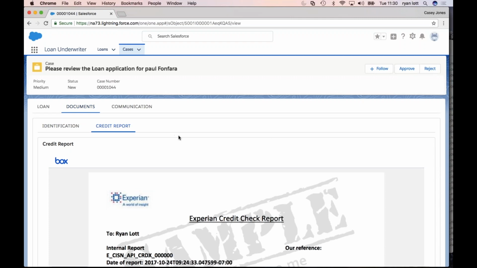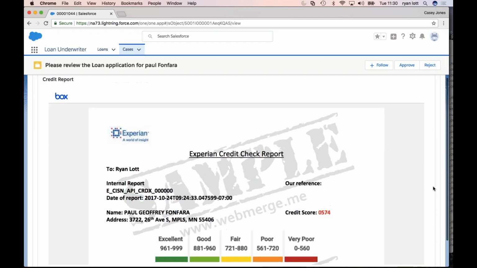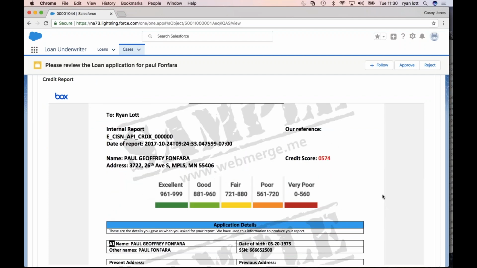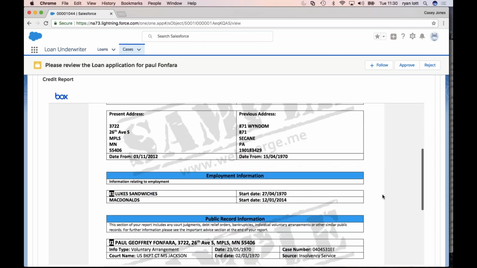So here, when I'm trying as an underwriter to make a decision, I need to view the credit report. So here we've actually done a live credit report, generated a credit report here from Experian, and then we've used WebMerge to generate the document here. So we have this credit report.